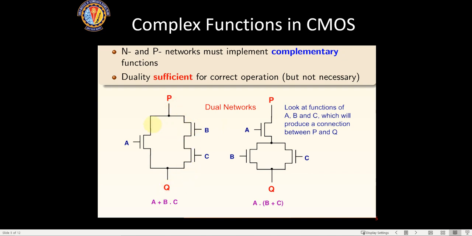For the time being, we will not bother about VDD and ground. In the next slide, we will see where to connect VDD and ground. For the time being, these are just two ports. We are essentially trying to implement this function like this. So this function will be implemented like this.